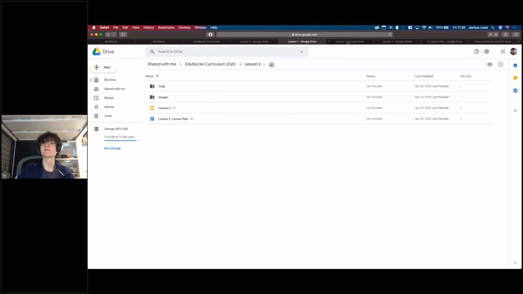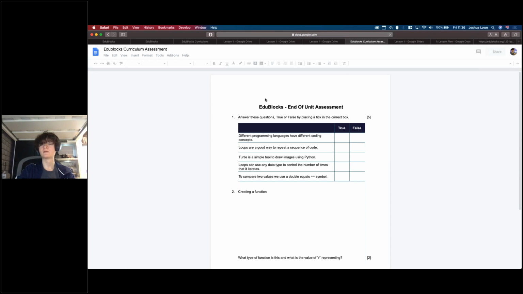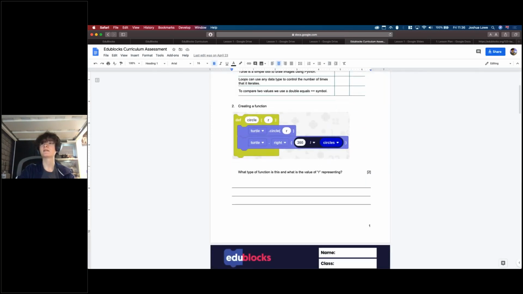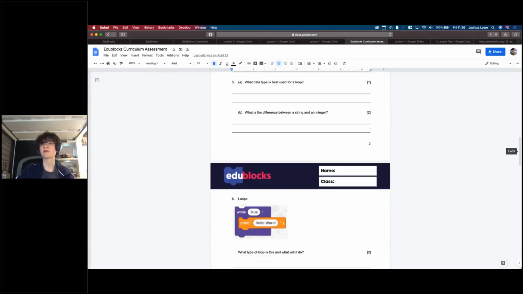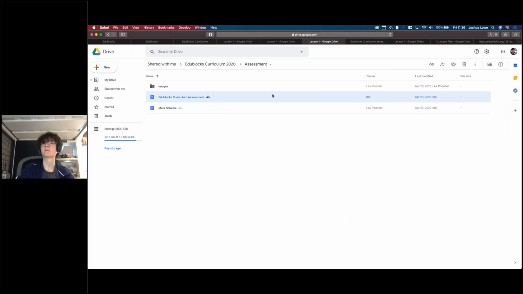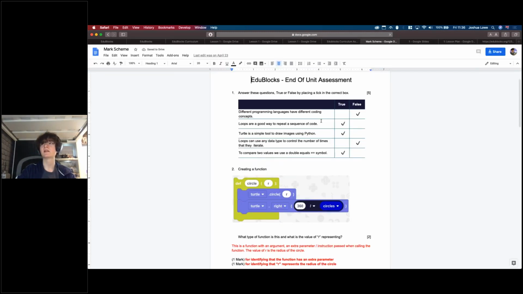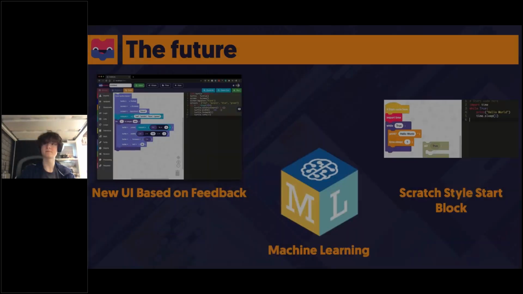You also have an assessment, which I'll bring up. So this assessment here has things like what does this do, and what is a variable, and things like that. And then you've also got the mark scheme, which goes alongside that with the different answers. So that is a demo of the 2 main resources.